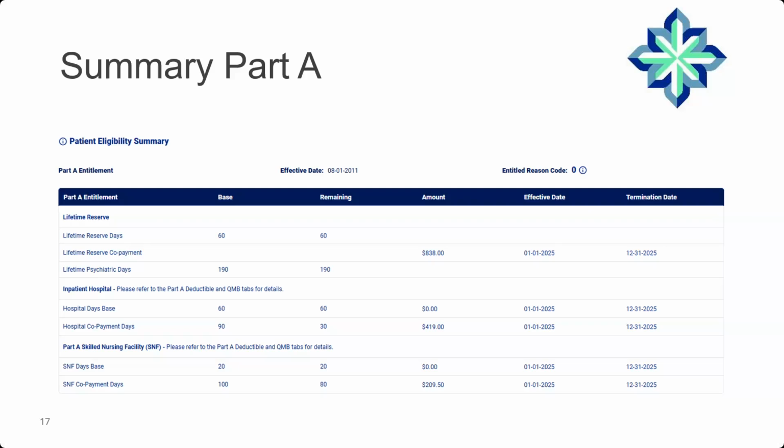And then lastly, we have the SNF full and co-payment days. Those are going to be listed along with the co-payment amount for the year.